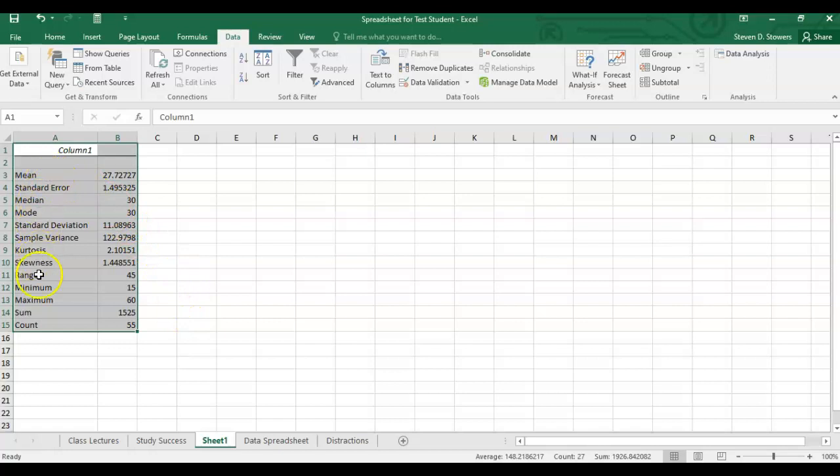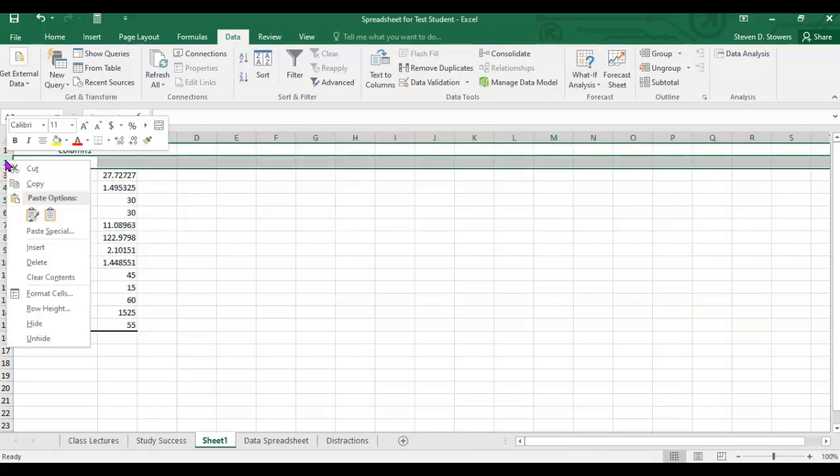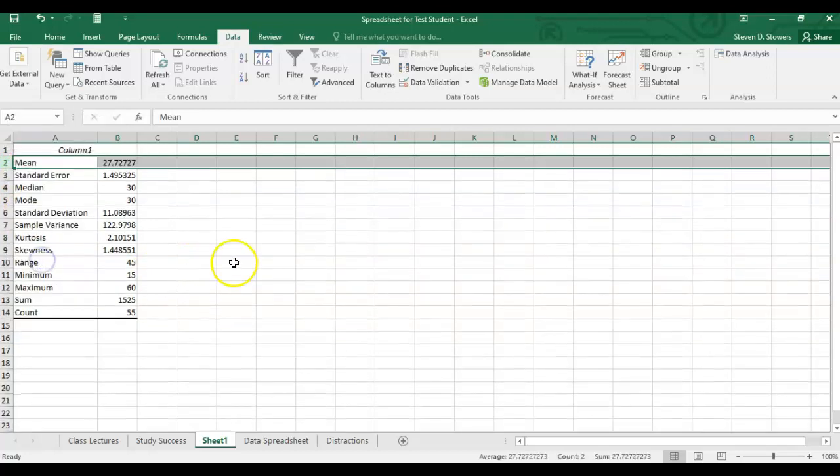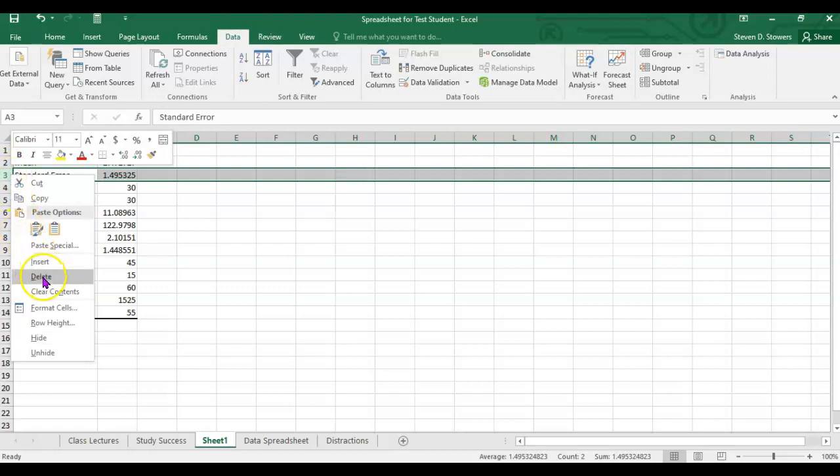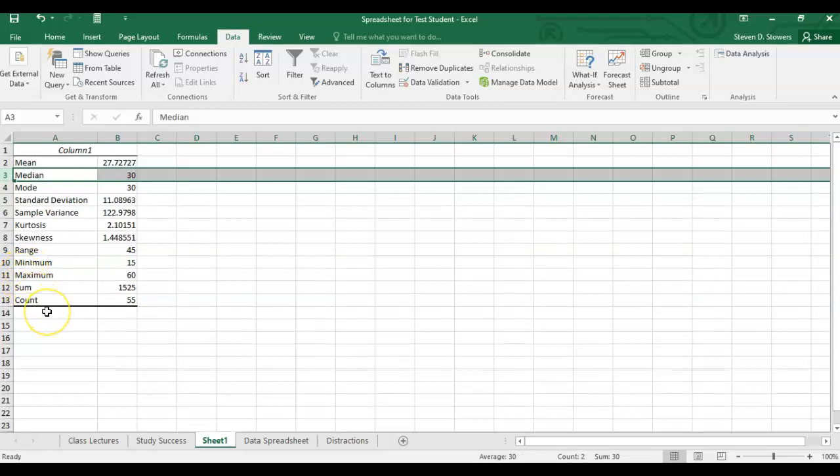Now we don't want all of these rows. There are some of these things like kurtosis and skewness that we're not interested in, so we're going to delete some of these rows. First, I'm going to delete this empty row 2 at the top. I'm going to right-click on the 2 and click where it says delete, and that just removes that row. Now I'm going to delete the standard error row. I'm going to right-click on the 3 over here on the left, and on the little menu that pops up, I'm going to click delete, and that removes that row.